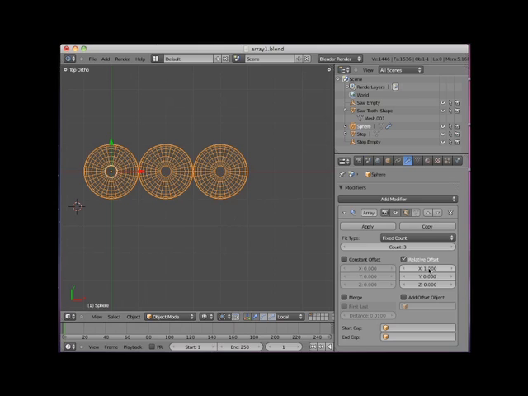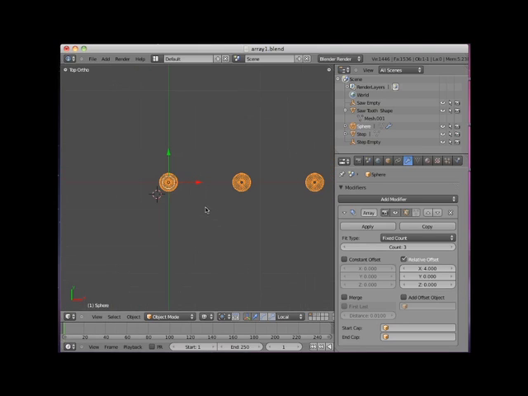I'll set the x relative offset to 4. Now Blender multiplies the original sphere dimension, which is 2, by the offset number and offsets each duplicate 8 Blender units center to center.